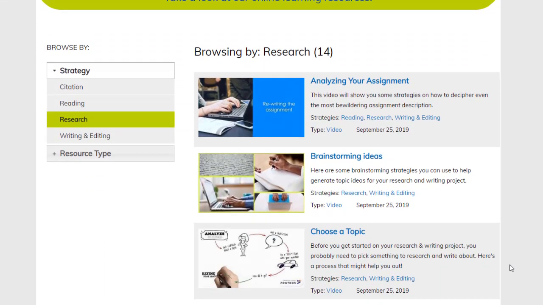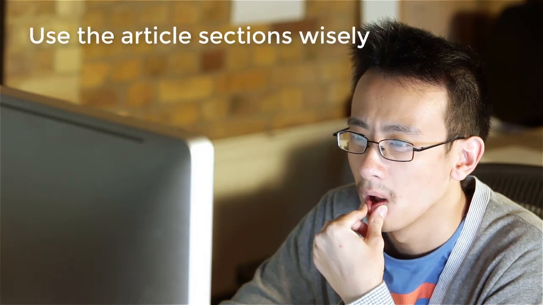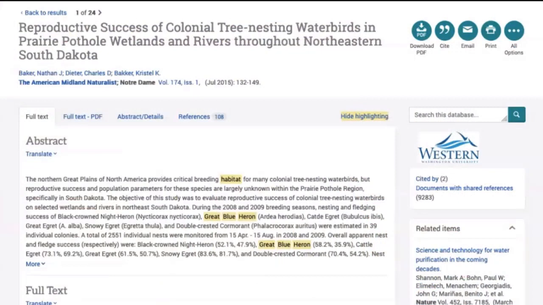One really good way to do this, especially when you are still getting used to reading academic literature, is to use the different sections of the article to help you navigate the content. So I'm going to go back to that example article that we were taking a look at before, the reproductive success of colonial tree nesting water birds in prairie pothole wetlands and rivers throughout northeastern South Dakota. Just that title is a good sign that it's a scholarly source because they do tend to have longer titles that are a little bit more specific as well.